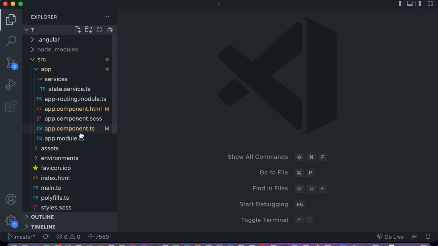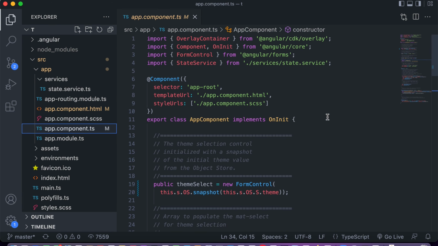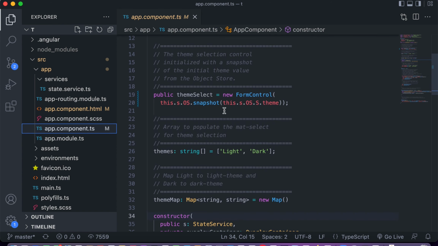Now we need to go ahead and implement the theme selection in our app component. And so what we have here is the theme select control, and we're initializing that using our object store.